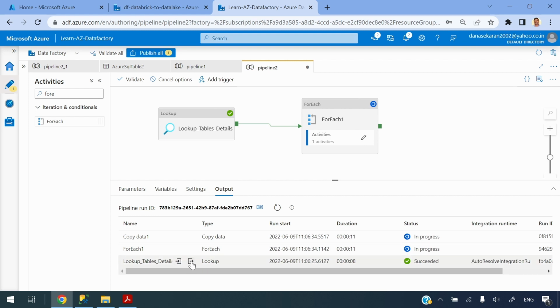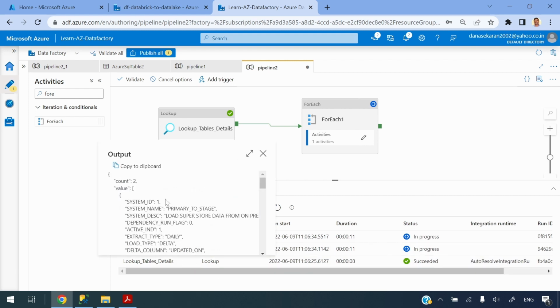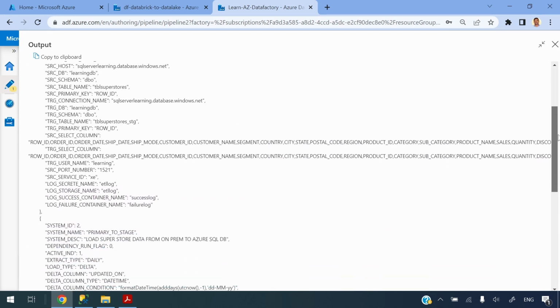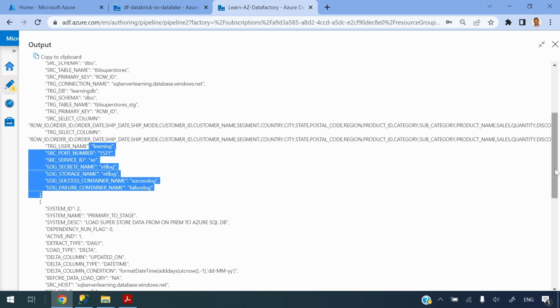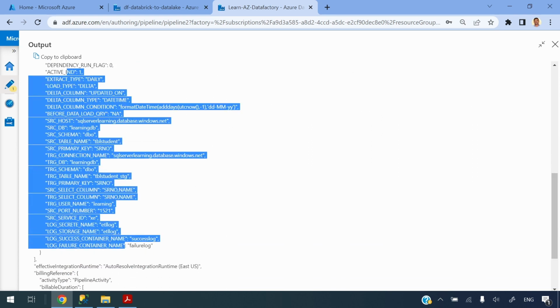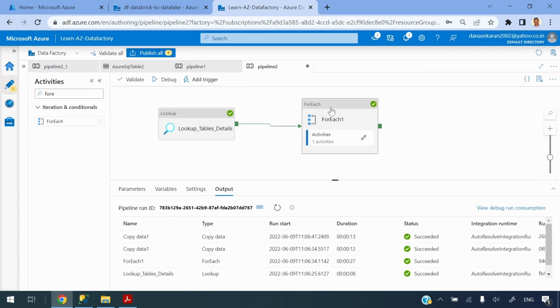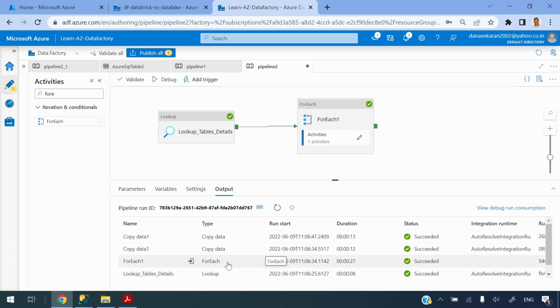Let us verify the output of the lookup table. This time it returned 2 records. Let me explain. This is the first record, and this one is the second record. This loop will execute 2 times. It executed. Okay, see here the copy activity executed 2 times. First time it will execute for the superstore, second time it will execute for student.